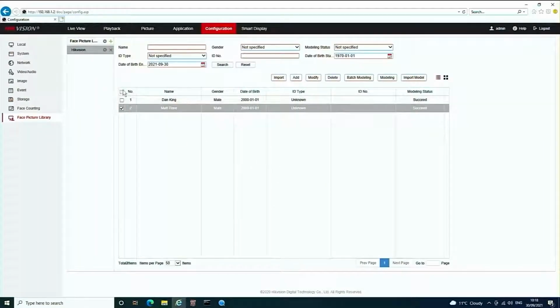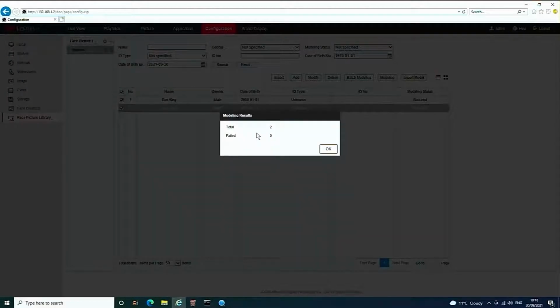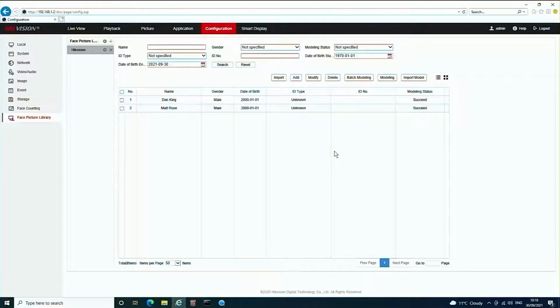Modelling. So we'll select all the targets or the pictures in the database. So we've got both of them selected. We'll click on modelling. We'll click OK. And it'll model those two faces. So we've had two successful and two failed. Obviously it's going to take a little bit longer if you've got more faces in there, but we've just got the two in here. So I'm happy enough with all of that.